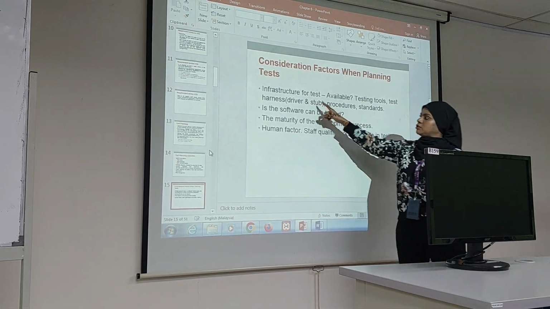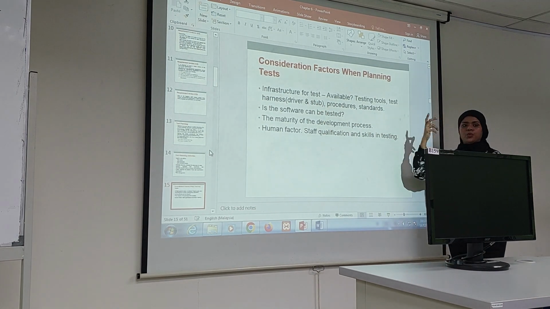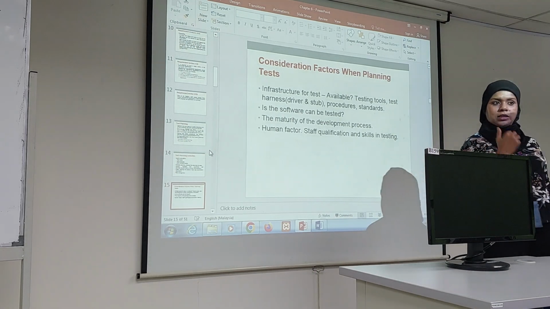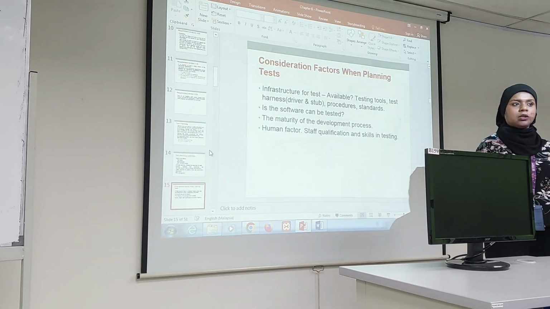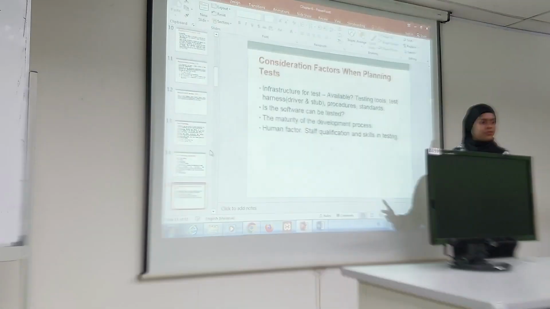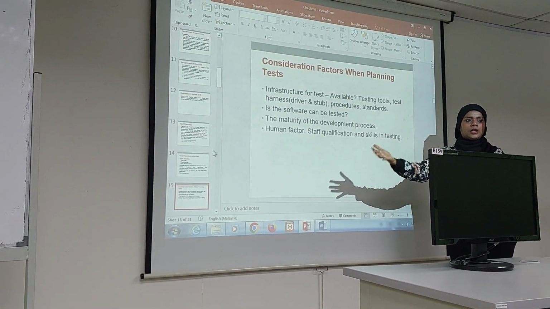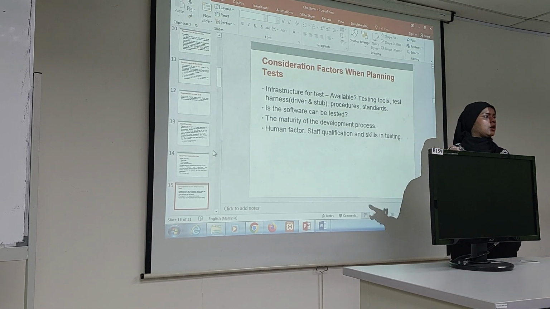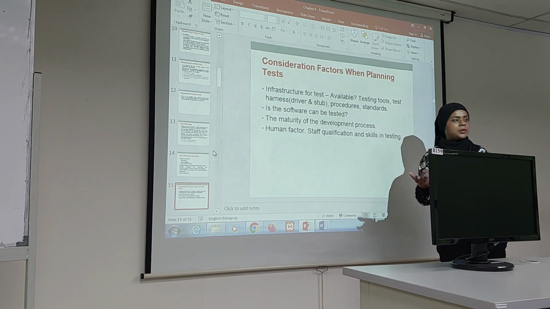Okay, so infrastructure is normally, do we have sufficient infrastructure for our testing? Do we have all the devices, all the tools and so on? If we have, then this is how we plan. If we don't have, if something is still not there, then our planning will be different because we need to purchase. So how long do we have to do the purchasing?